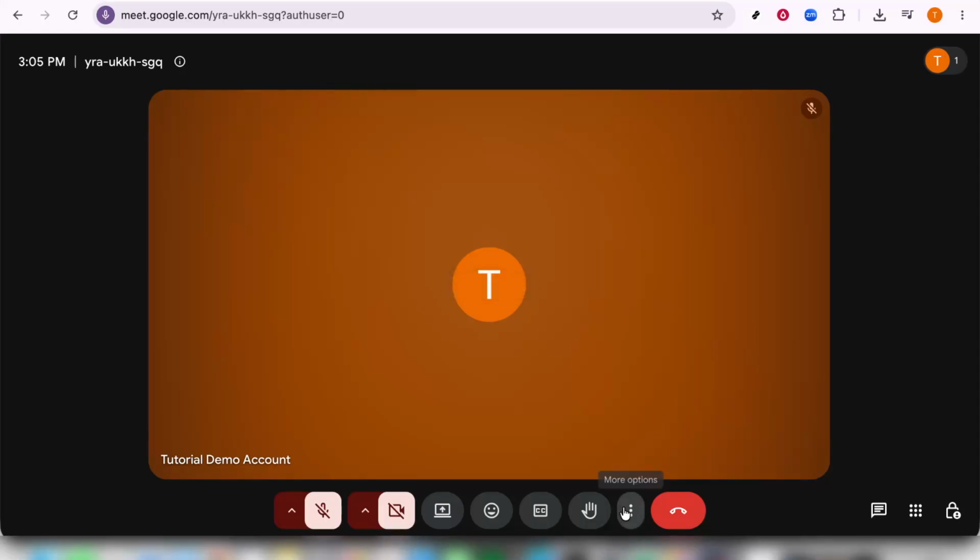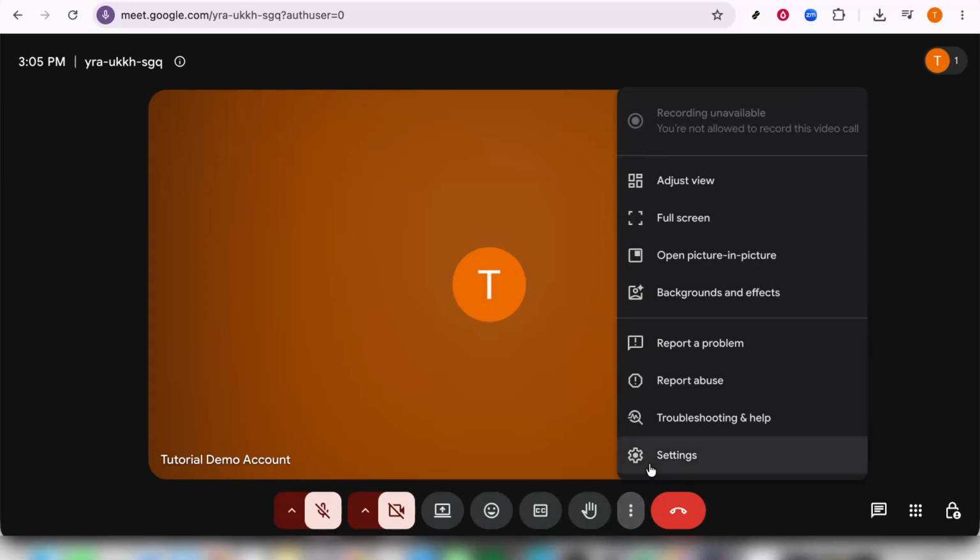When you have Google Meet open, look towards the upper right corner of your screen. You're going to see three vertical dots, which is generally referred to as the More Options or Settings menu. Clicking on these three dots will expand a drop-down menu, giving you a list of additional settings you can customize to enhance your Google Meet experience.